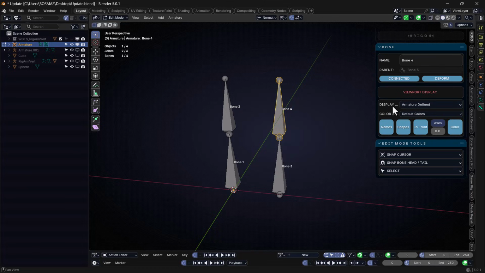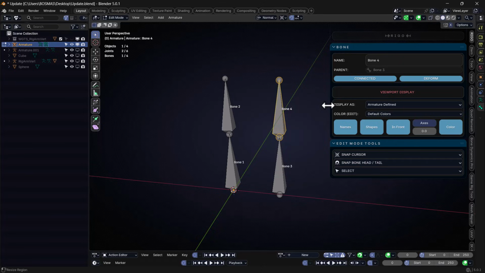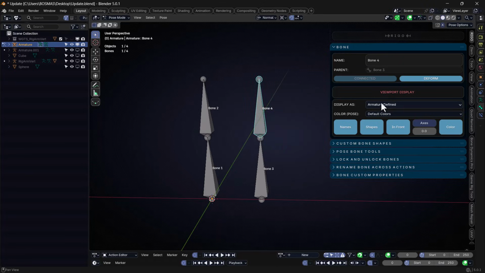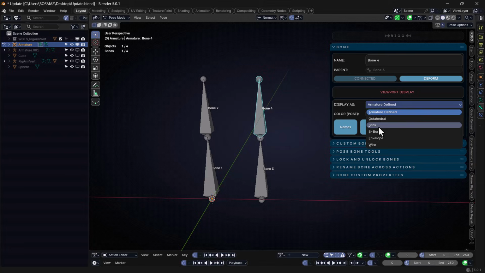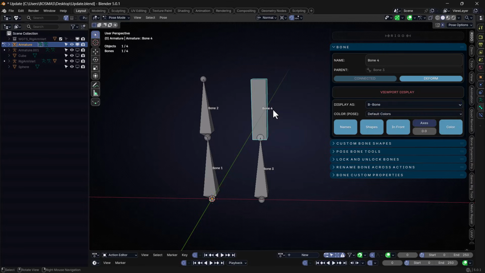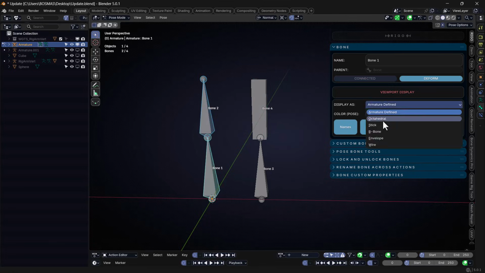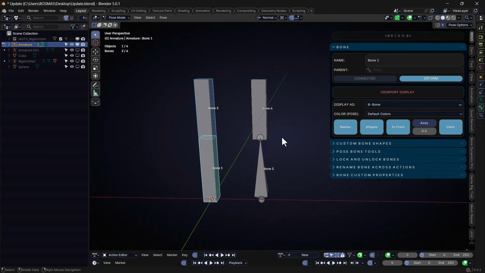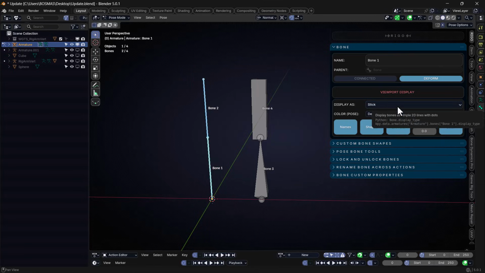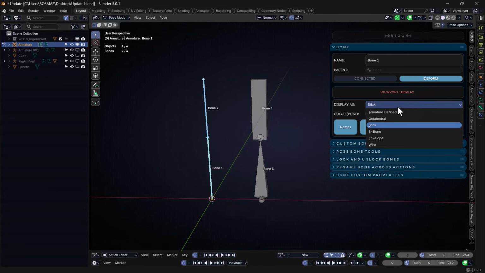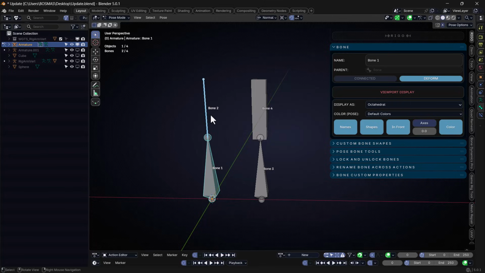And then we have display as. So I can display this bone as an octahedral, stick. You can display it as B bone. It doesn't change the other ones. Same thing, if you want to change it for the other one, just click on these 2 bones and say B bone. Hold alt and say B bone. Same thing, hold alt, stick. But if you just want to change it for the active bone, you don't need to hold alt. Just click on octahedral and then change it for the active bone.